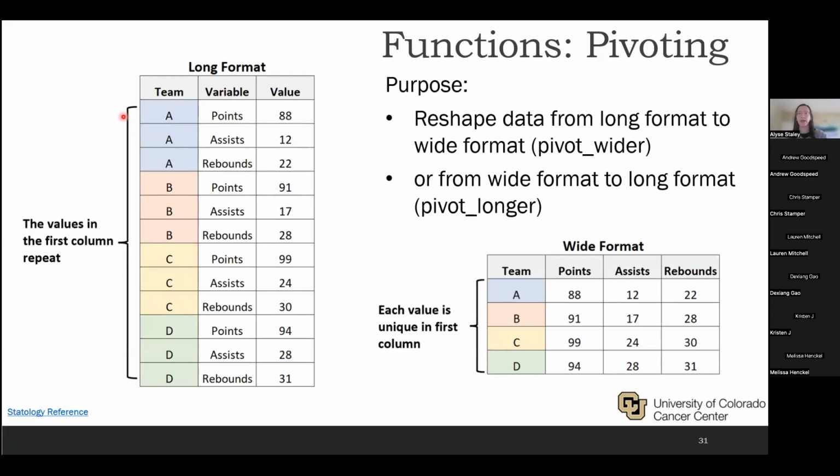Here's an example of long format where, simply put, you can see that the values in the first column repeat. Whereas in wide format, each of those values in the first column is unique. Each format may be useful for different kinds of analyses.